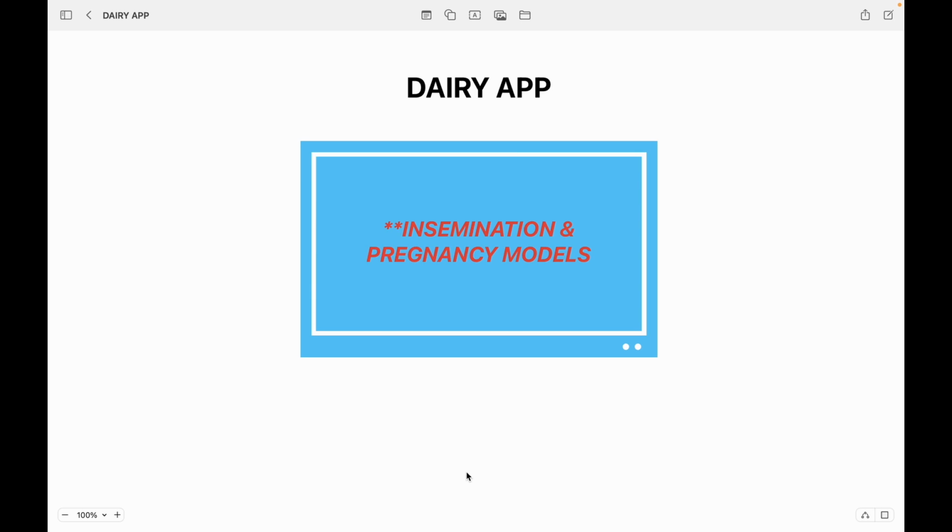So the insemination model tracks the inseminations that have been performed in our farm, as well as the pregnancy model tracking the pregnancies that have resulted from those inseminations. And this useful information can be used to make decisions about breeding strategies, herd management, as well as even fertility monitoring. And so, without wasting much more time, let's jump straight into our PyCharm IDE and see their implementation.